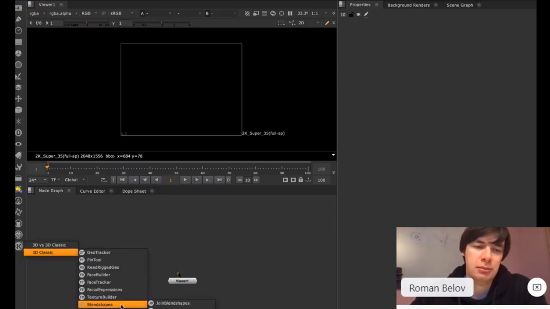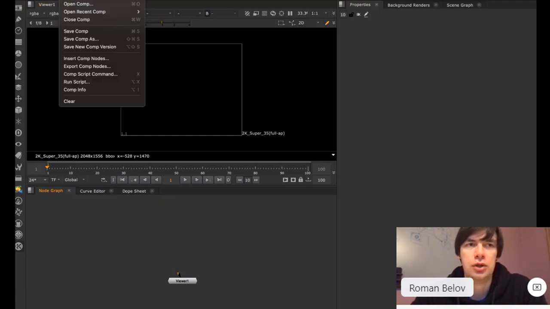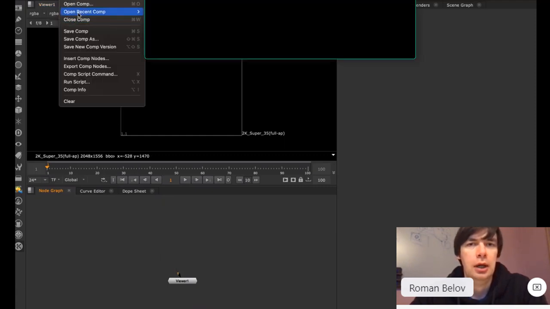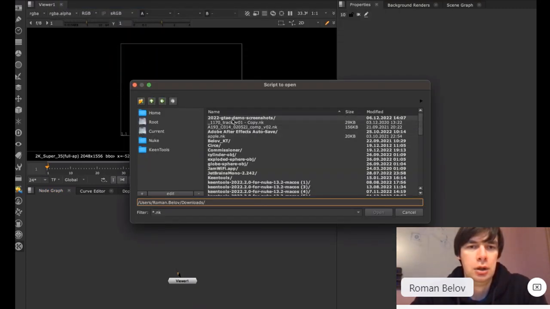About FaceBlend shapes for faces, I will say a little bit at the end of this stream today. Let's switch to Face Builder, which got most of the improvements probably over the last year, and I will show you it in action this time. And let me open the composition.